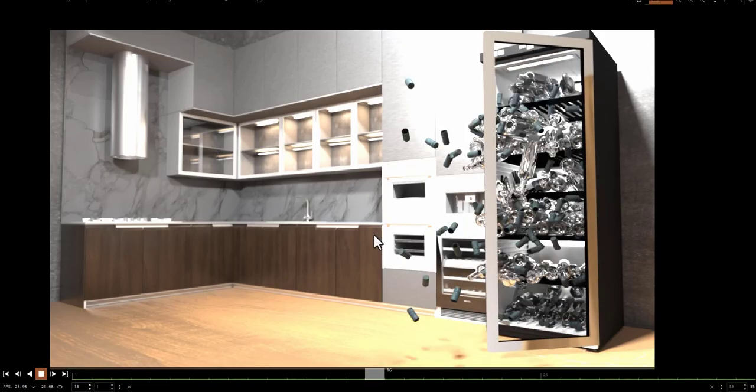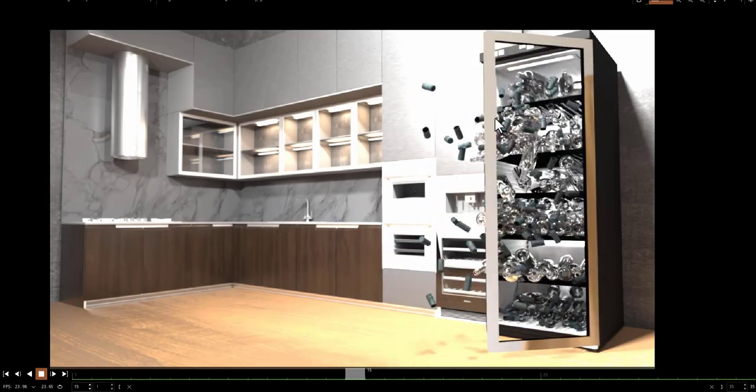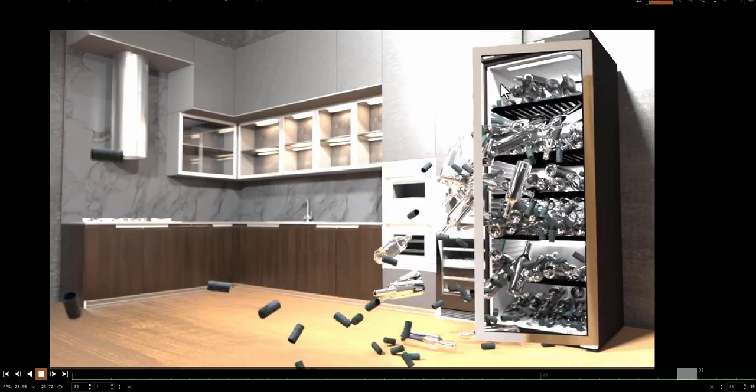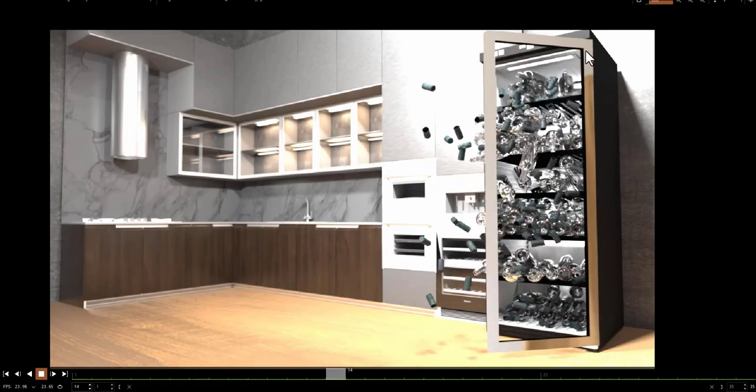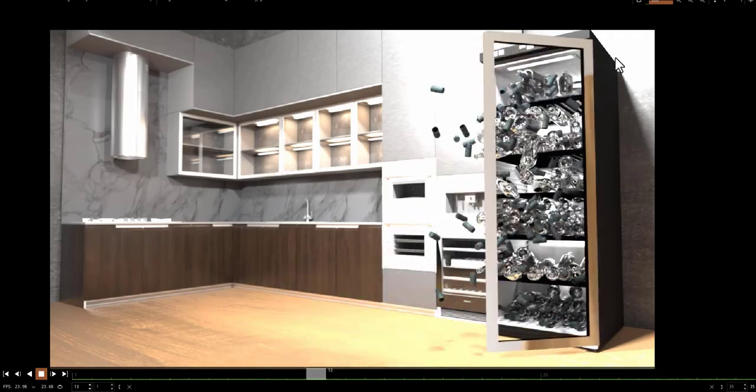Today we will talk about the Cone Twist Constraint that we will add to this fridge door, so it will rotate according to the force that's being applied to it. So hopefully you will enjoy it, and thank you for your support.